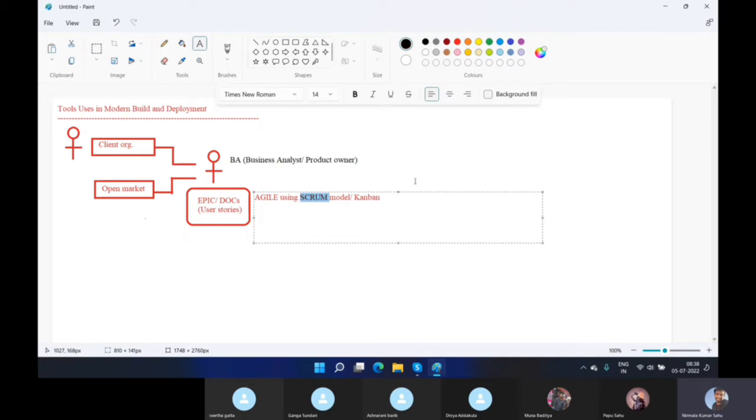That's why I'm highlighting this one. So the Kanban model we are not going to use. We will use the Scrum model. Agile is a methodology, so there is a software to implement the Agile methodology, nothing but Jira. Okay, Jira tool.